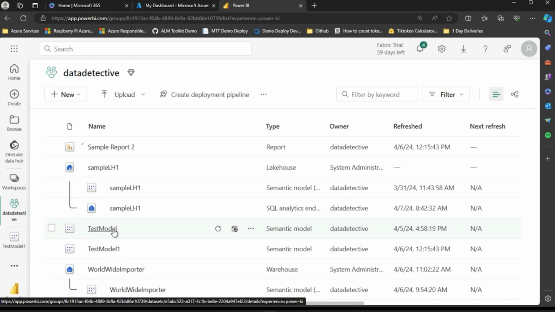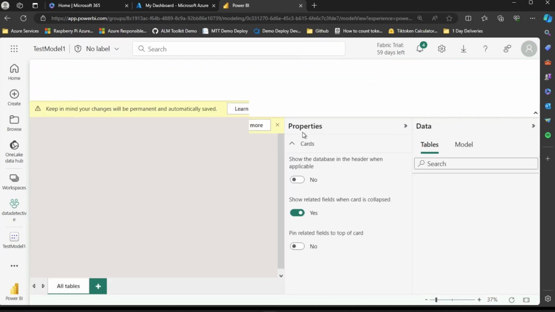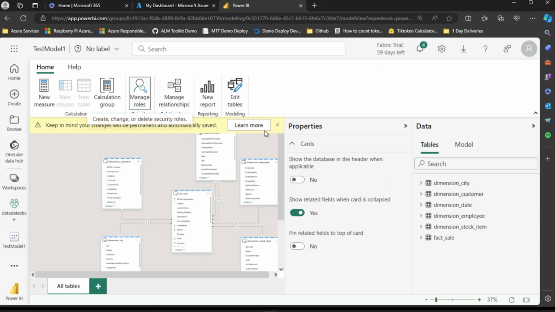One of the ways that I can connect to or manage roles is to run it through the service itself. So if you see here, I have this test model 1, and if I open this up and then open up the data model, here I can manage roles through here.